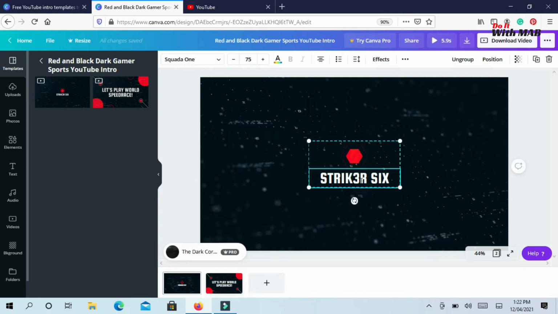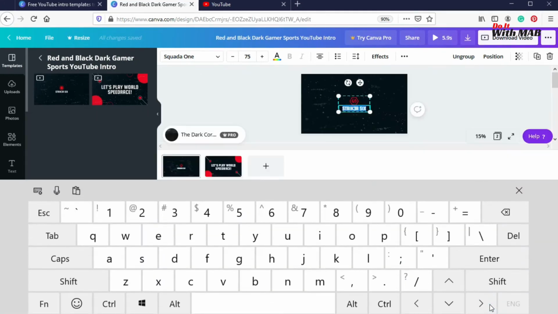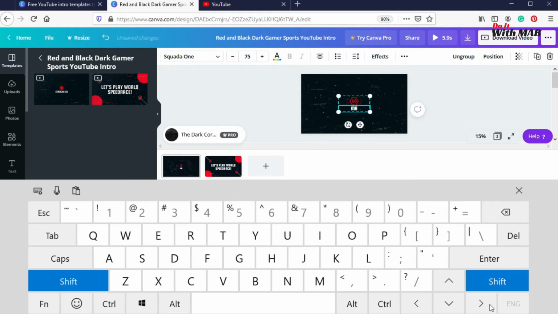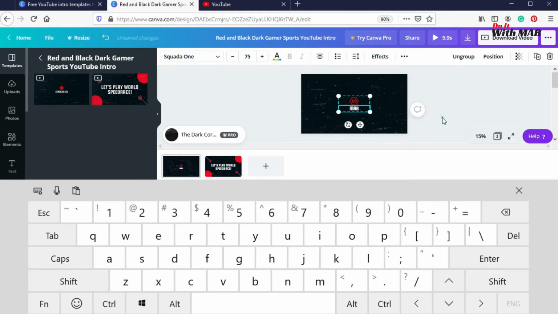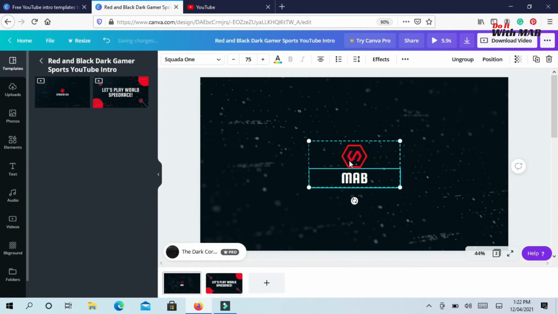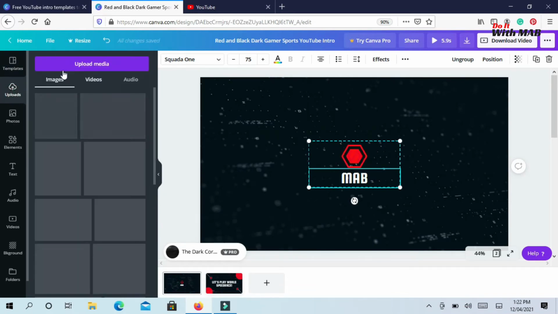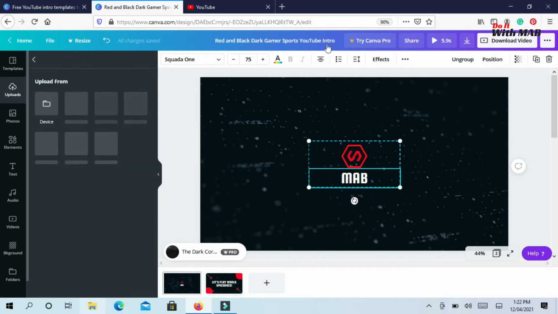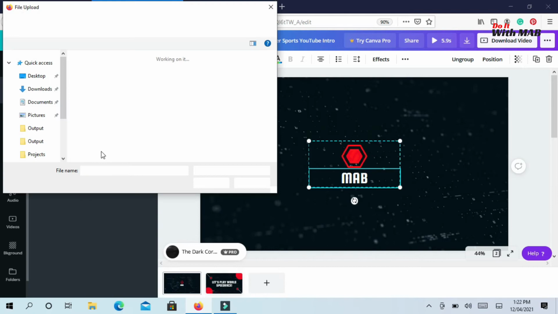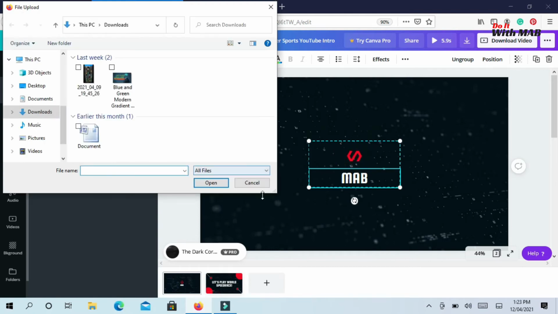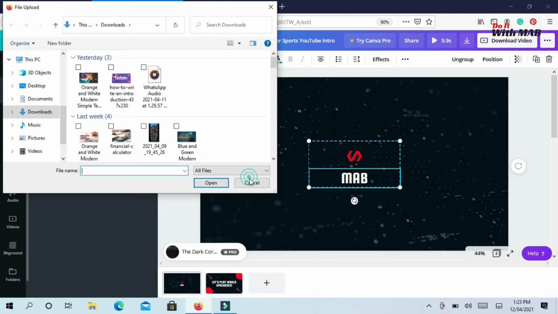Now here what I can do, just click on the icon text. What text do you want to write? Let me type B. Okay, if you have a custom logo, you can place it here by going to the uploads option, click upload media, click on your file and get your file uploaded. You have to select from device, then upload your file. Okay, I hope you got it. So here you can select your file, whether it's your company logo or anything else.